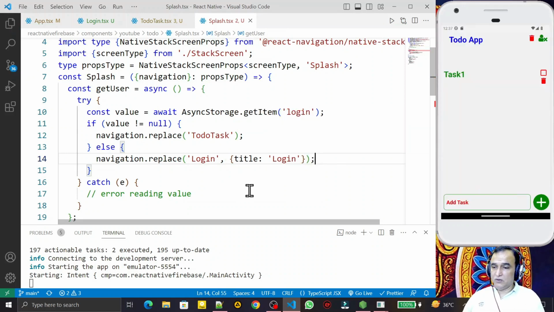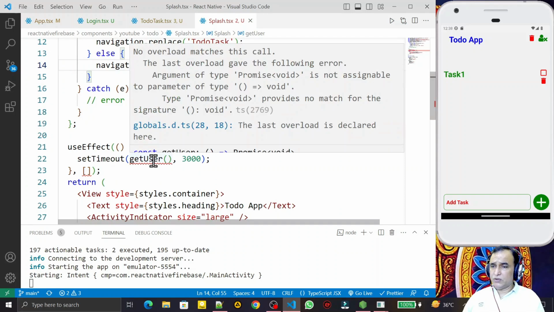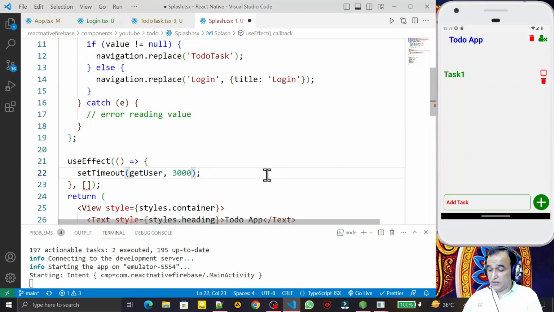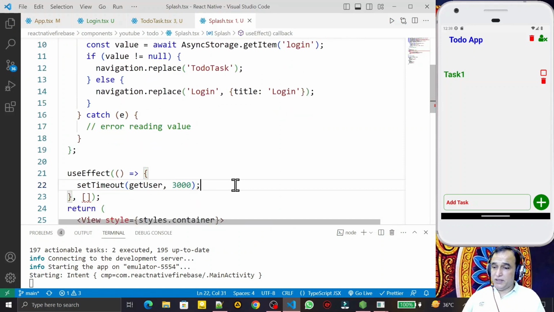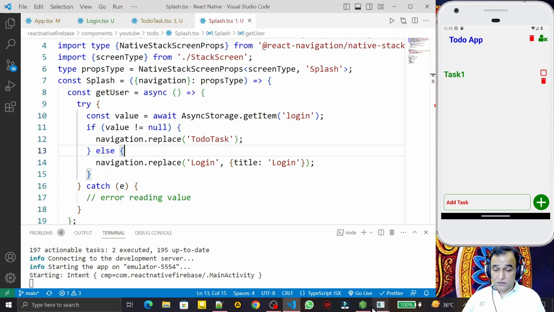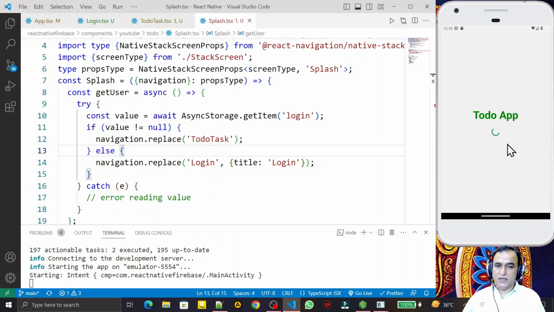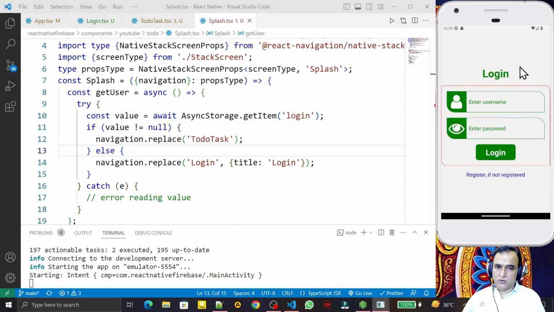But now we will go to the login screen, you see, and this is the get user. Call this function here like this. You see that after 3 seconds we call this function. This function will check whether it is already logged in or not, and it will go to the screen. So now once again I try to refresh it. You see it coming, and after 3 seconds it will decide that we have to go to the main screen because it's not logged out. So once I log out, then it will go to the login screen.